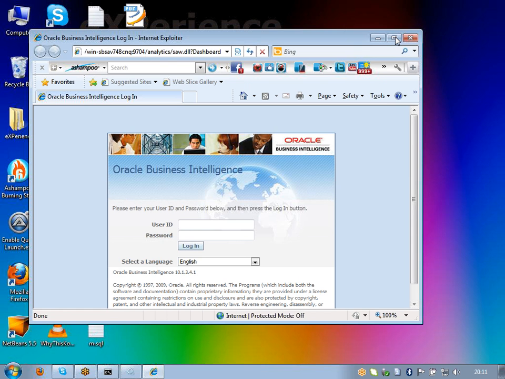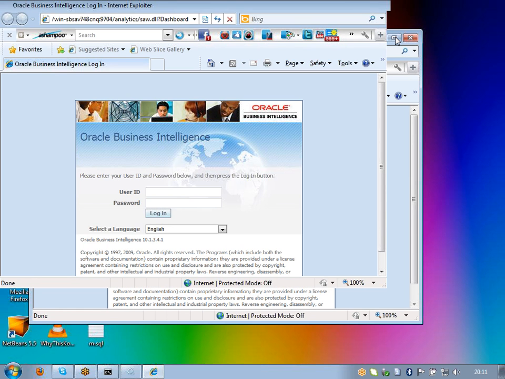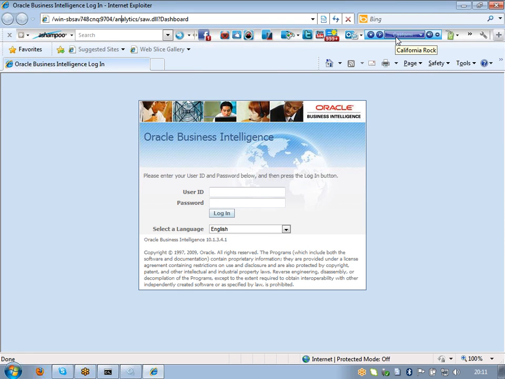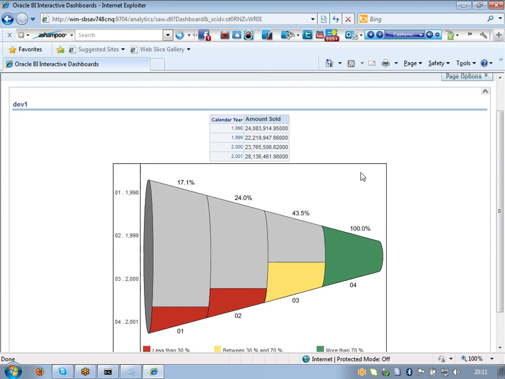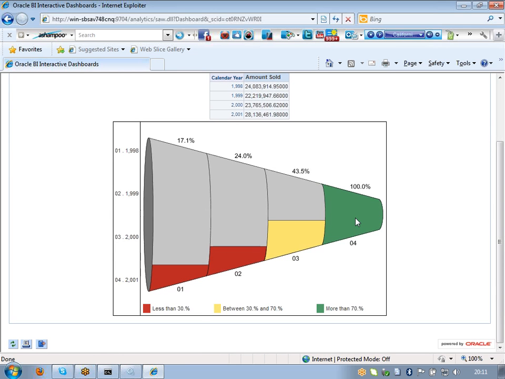Fine? So I just select the username as administrator, password as administrator. I just log into the machine, and as I have logged in, immediately I can see a very big chart here. This is called a funnel chart. It's reporting me something, okay? According to the calendar and the amount sold, it's reporting me the first quarter, second quarter, third quarter, fourth quarter. Fine? Now what I do is I just go to my Java server and stop it.